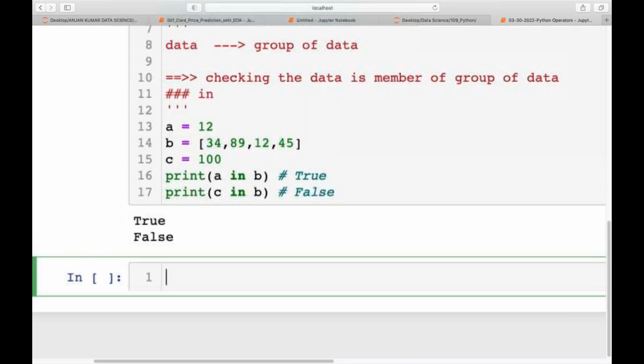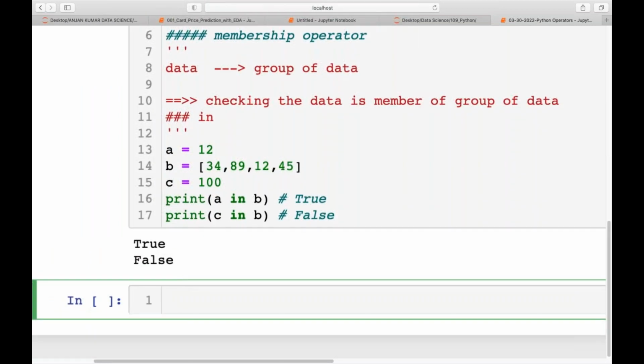Clear? Is my point clear? Can you please confirm? Did you get my point?